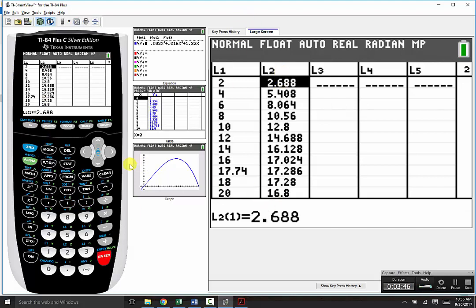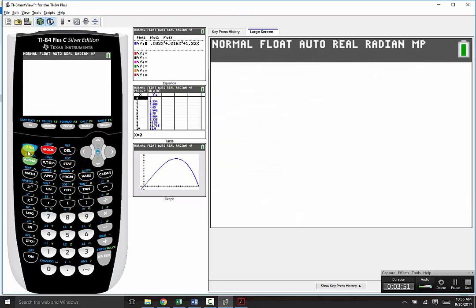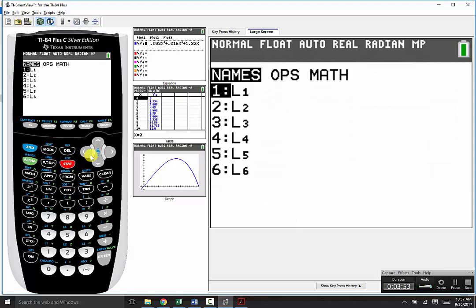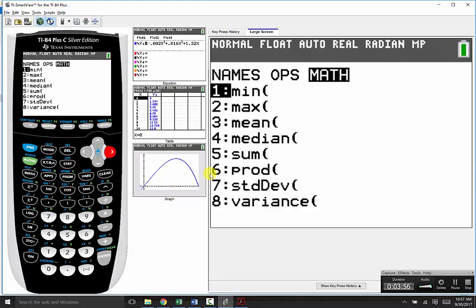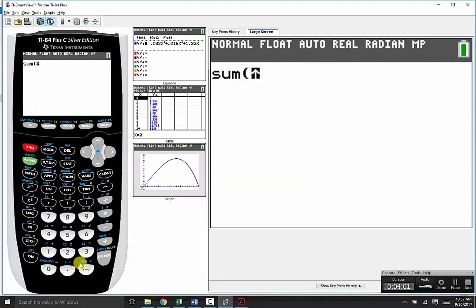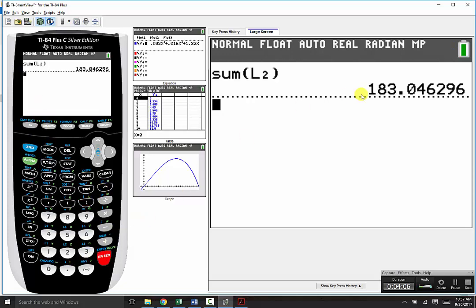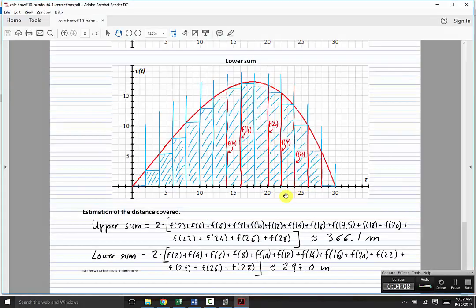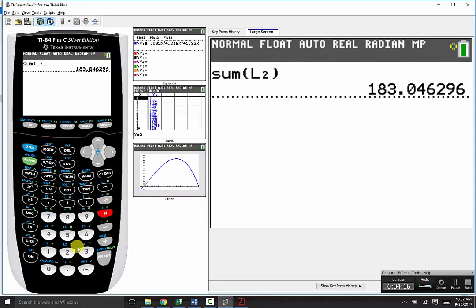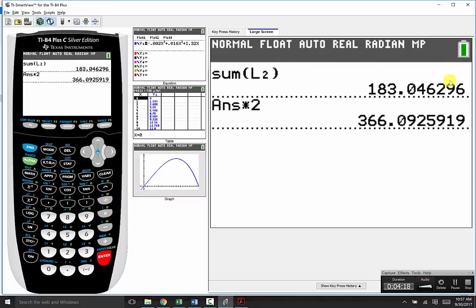Now, I want to add all of these numbers together. So I go on my home screen, and I do second stat to go to the math menu, and I need this sum right here, number 5, sum of L2. L2 is second 2. Here we go, I got the sum of L2. Now, don't forget, you have to multiply the sum by the length of the base, which is 2. So multiply by 2 equals, here we go, 366.1 meters.